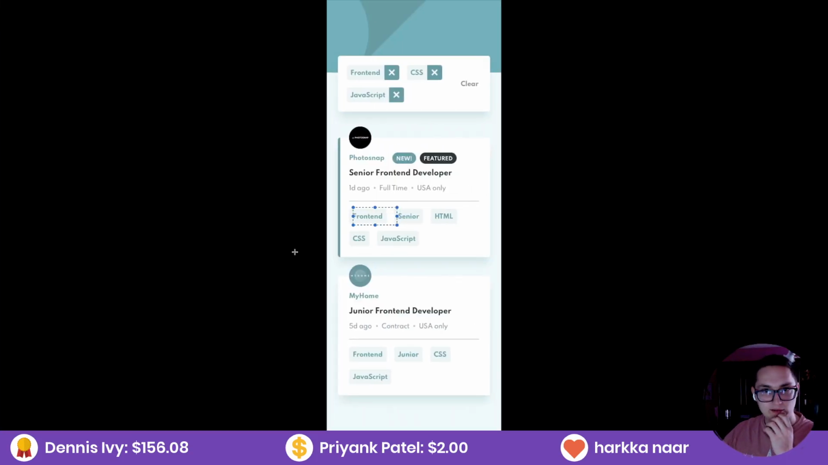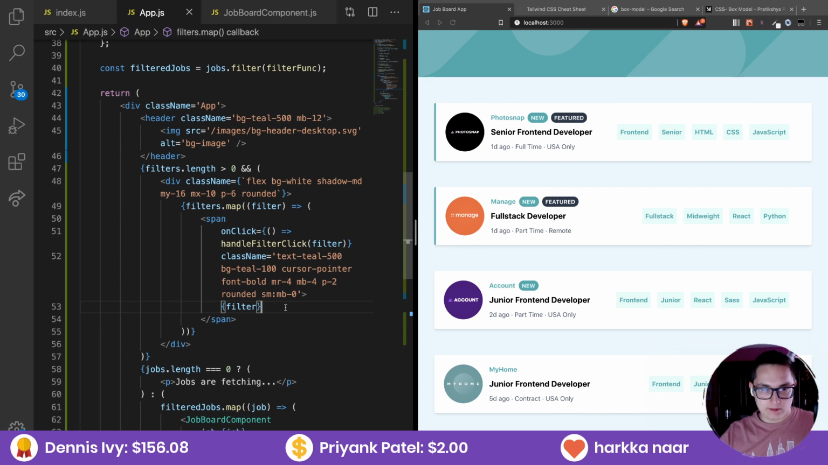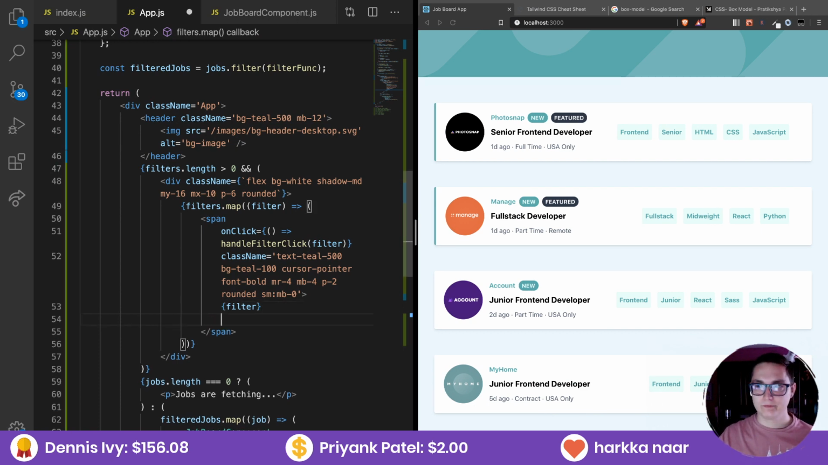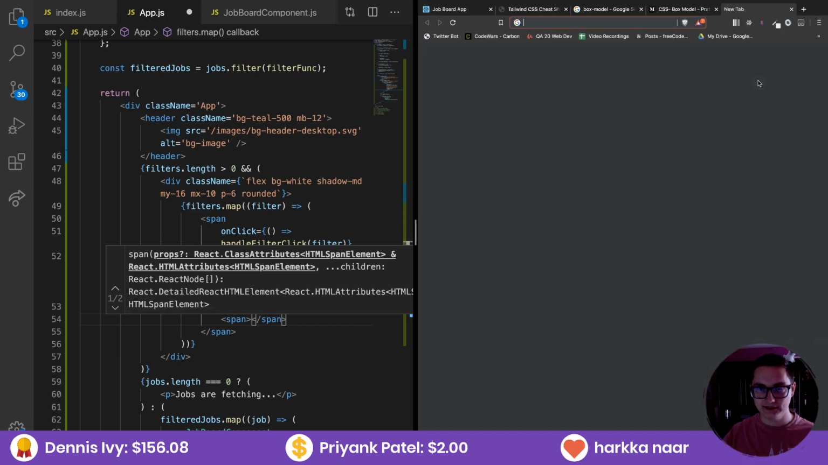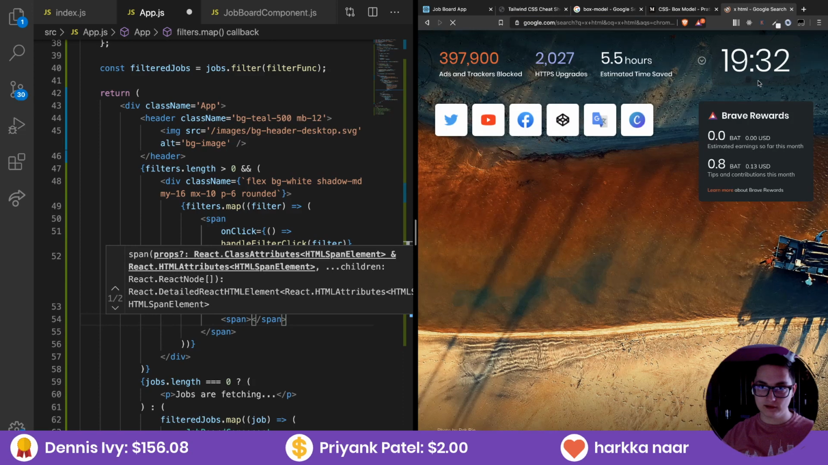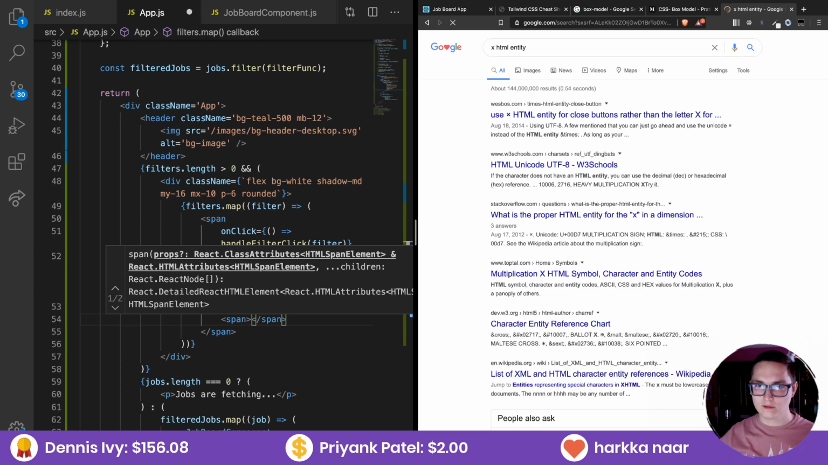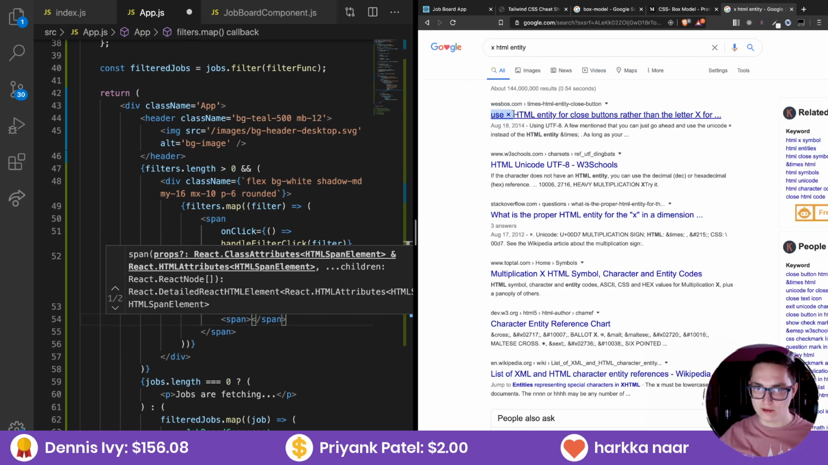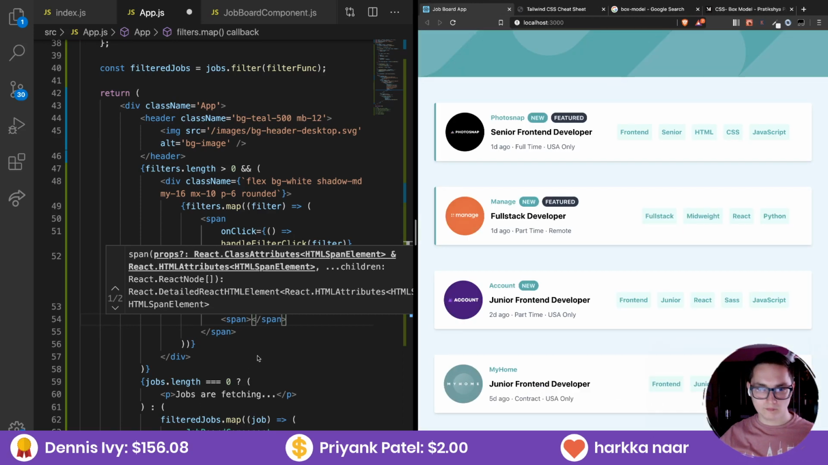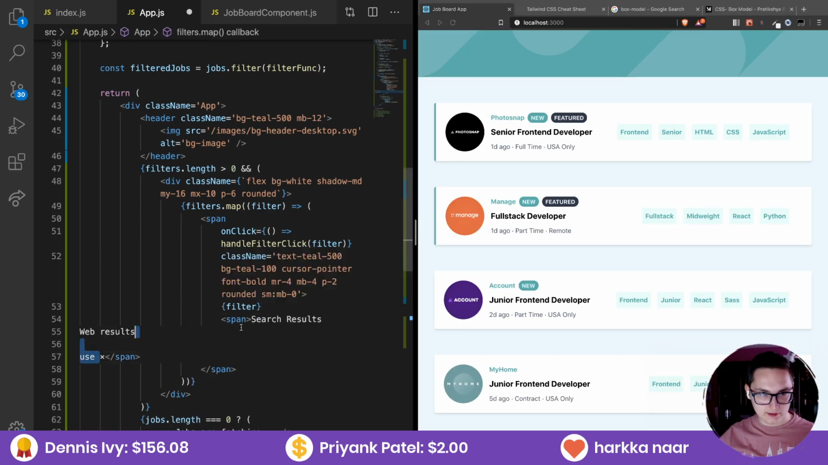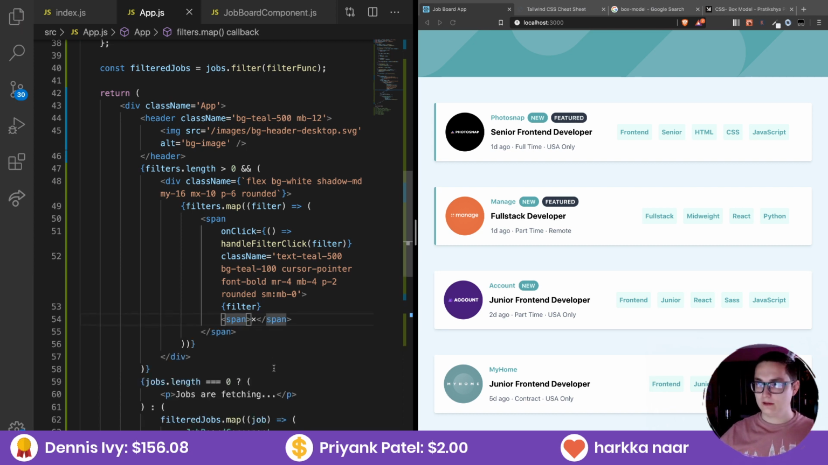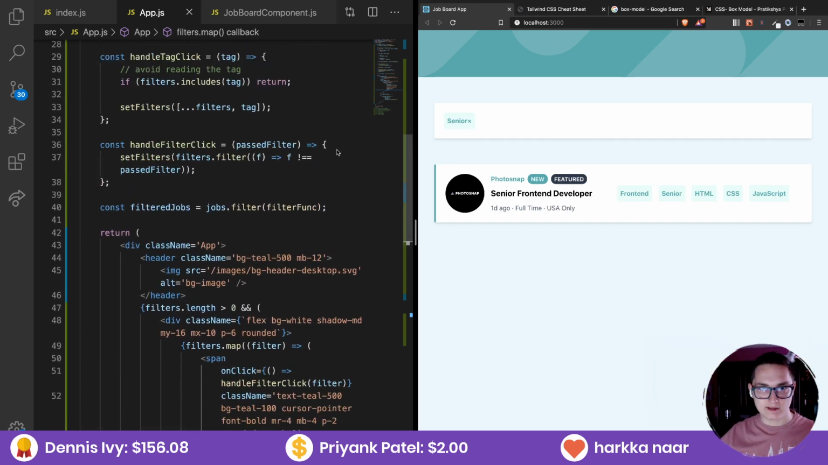I guess, how could we add that X? Well, this went faster, so I guess inside here, let's add a span with an X. I want an X HTML entity. Yeah, this one. So I want that to go here. Now, good. So if we have this, we have an X.